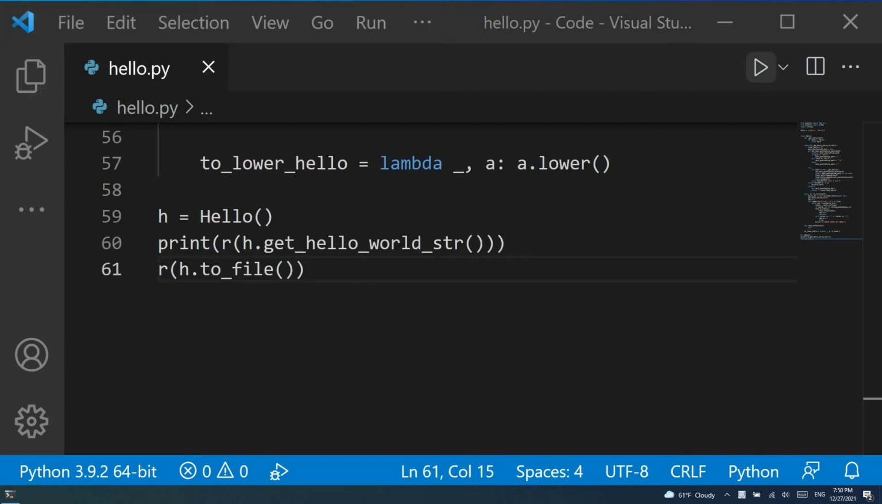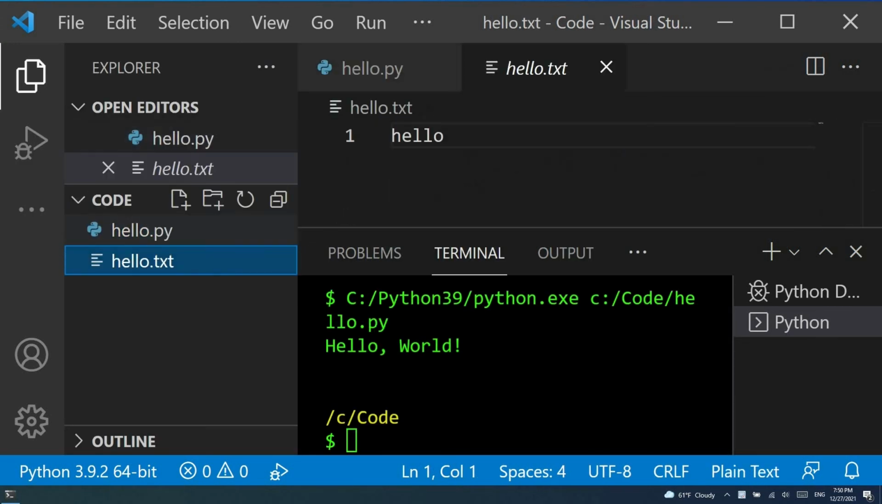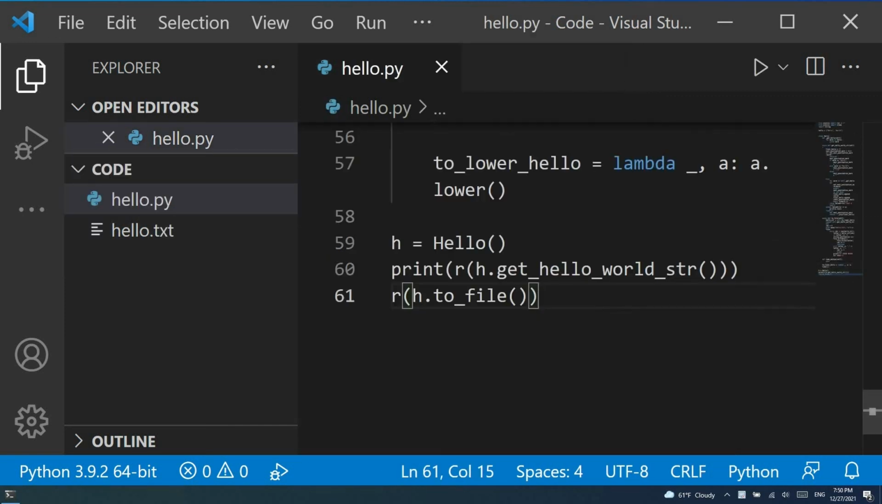So let's see if it actually works. And we do get the output hello world in the terminal, so let's check the file, and we do get all lowercase hello in the file as well.